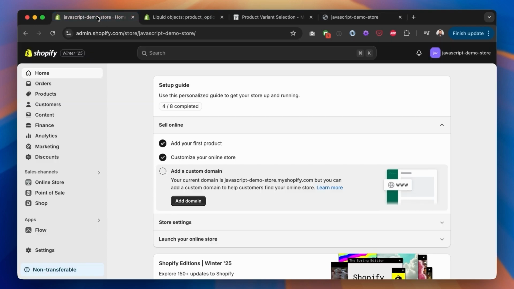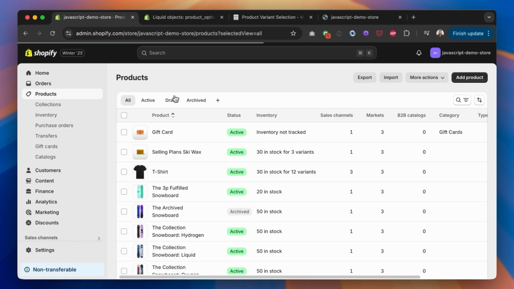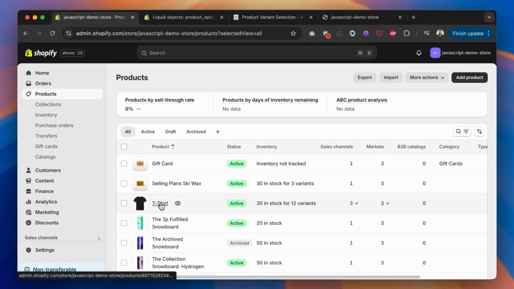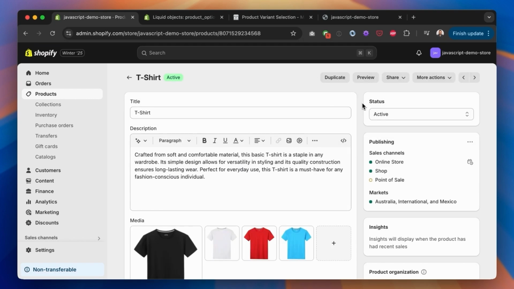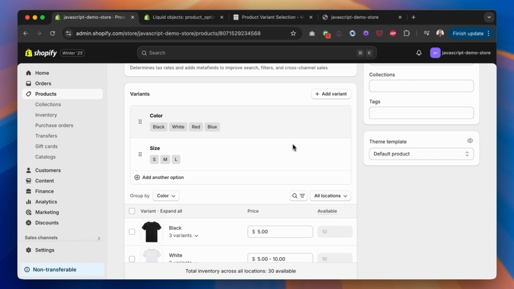And if I go over to my first tab here, I've actually got the store open in my browser already, and I'm gonna go into the product section and I'm gonna access the product that we set up in that particular module, this t-shirt product. And if we scroll down, we can see that we've got multiple option parameters.